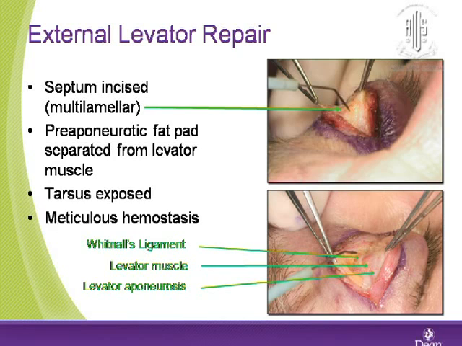And then we begin with a lid crease incision, or this example actually involves a blepharoplasty as well, and I specifically photographed this procedure because the incision's wider and it shows the anatomy a lot better. So once we're through the skin and the orbicularis oculi and incise the septum, that's where training surgeons seem to start to get a little lost.